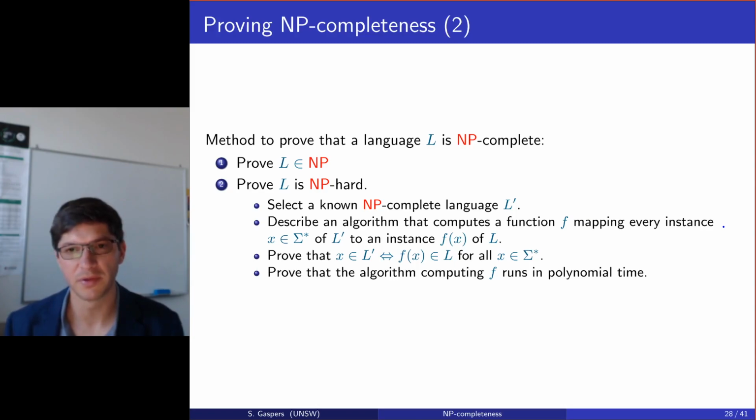To show that the problem is NP-hard, we need to reduce from a known NP-hard problem. So we select some known NP-hard problem and then give a reduction to our problem. The reduction, of course, needs to run in polynomial time, and it needs to produce an equivalent instance.